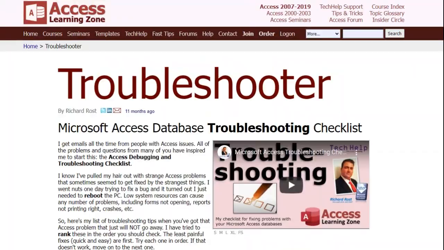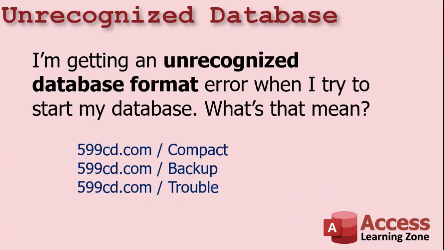Okay, and sometimes databases just get corrupted, like any file. All right, especially if you're using it and the power goes out and your computer shuts off without saving the database properly. Okay, so there's some things to try.